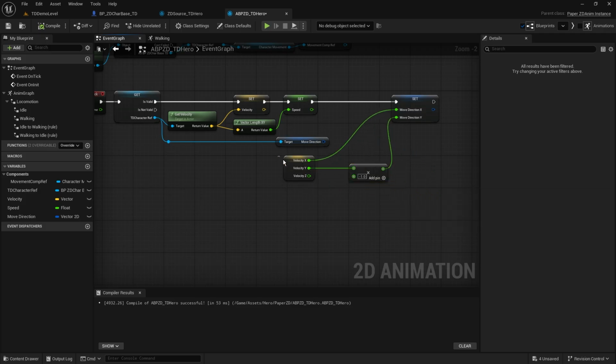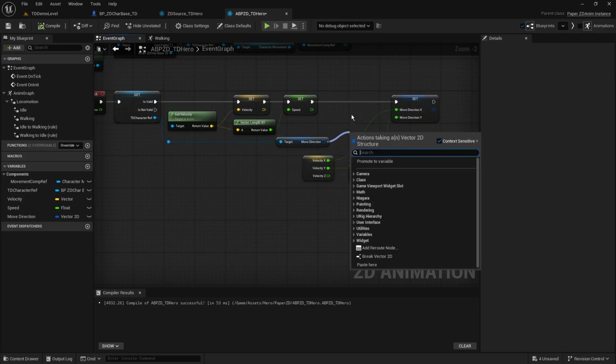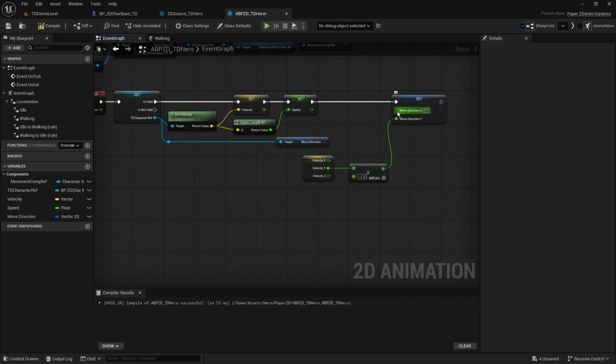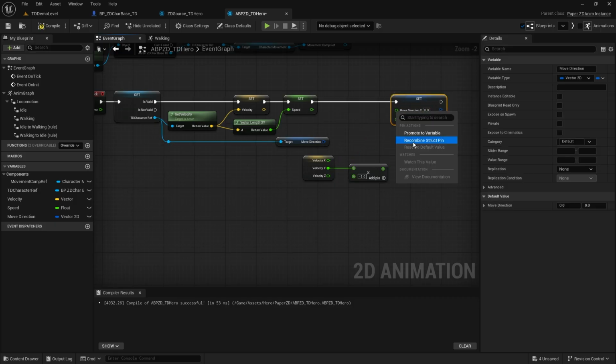It's up to you. But you can see here, we've got two options. We've got the velocity directional based option, or we've got the input key based option. And it's completely up to you which one of these you prefer to use. I'm just going to recombine and use this one for a sec.